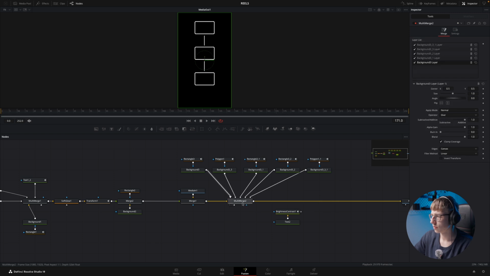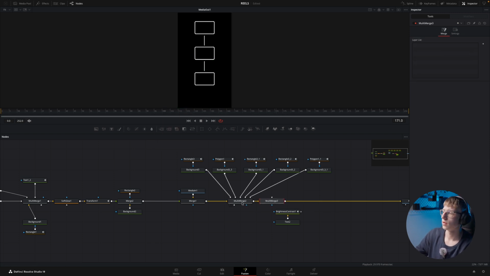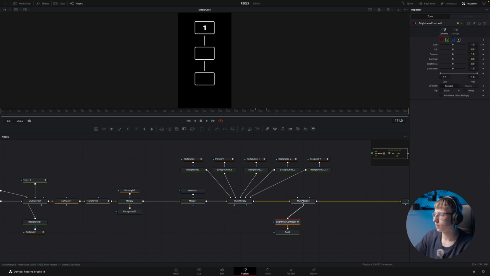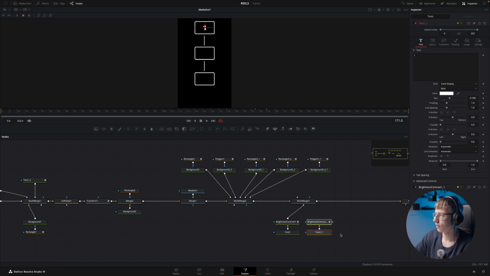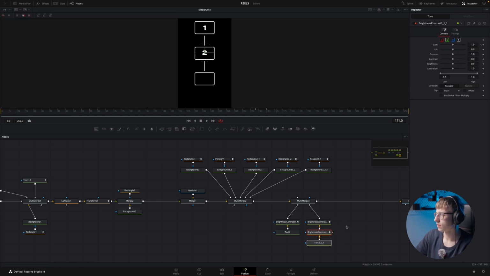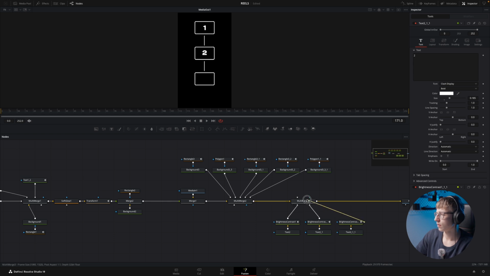And this should not be merged, but the multi-merge, where we want to connect the different texts. So let's copy paste this, change the number to 2. Connect it as well. Drag it down. Do the same thing once again. Connect it, change the number to 3. Drag it down again.